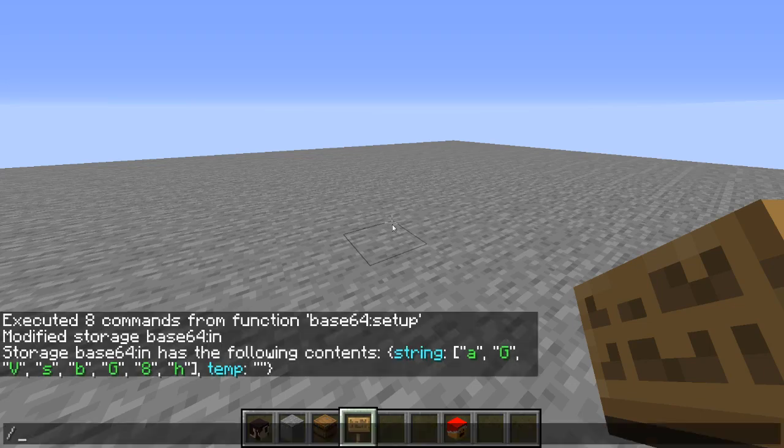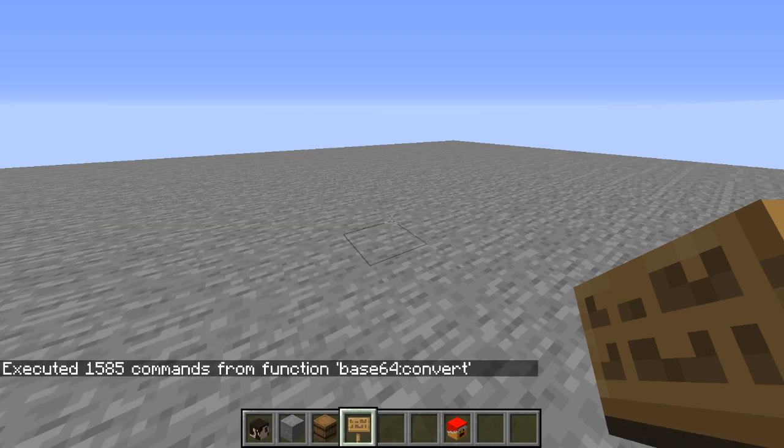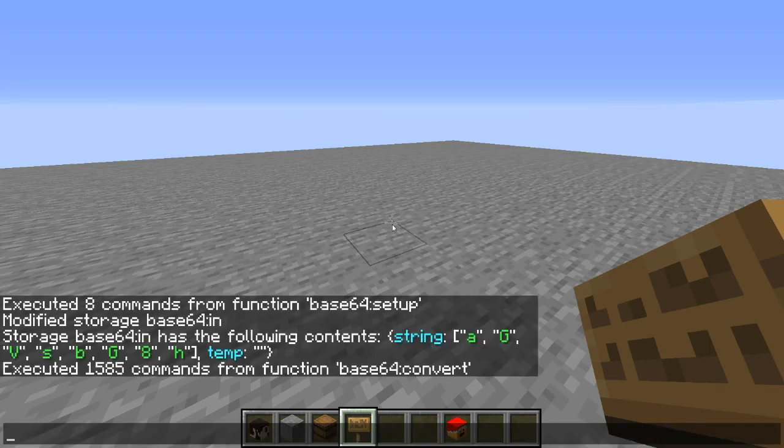To run this, you do function base64 convert. That will run approximately 197 commands per character in the array. I'm making a more optimized version that does a lot less commands, but for now that's what it does. I don't want to call it elegant, but I like how elegant how I'm doing it right now is. It's a lot more complicated, but I enjoyed the process more than the more optimized version, and I'll talk about how that works shortly.